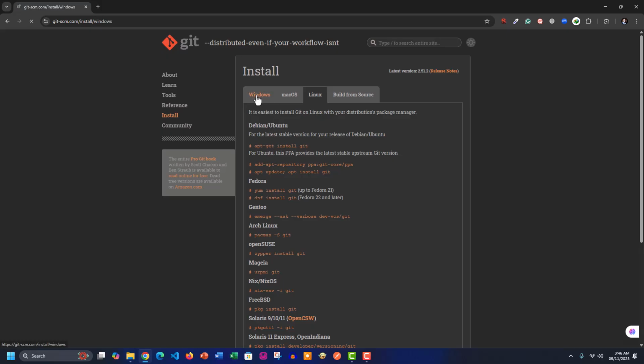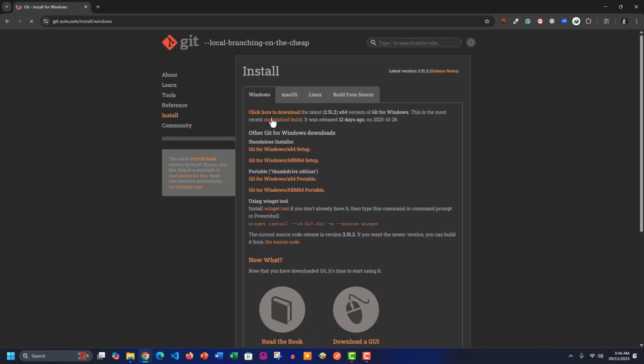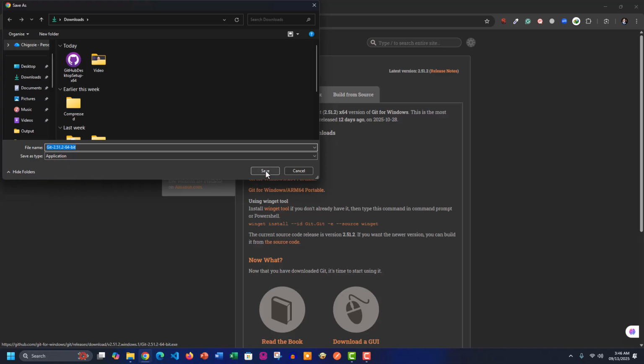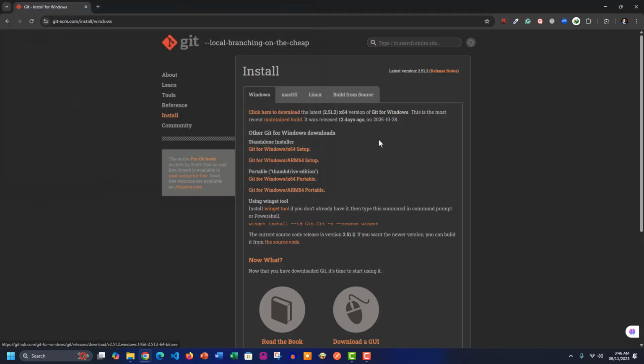But for Windows, I'm going to download the installer. You can see "Click here to download the latest version." As of the time of making this recording, it was released 12 days ago. That is version 2.51.2, so I'm going to click on download. I'm going to click save, and it is downloading.